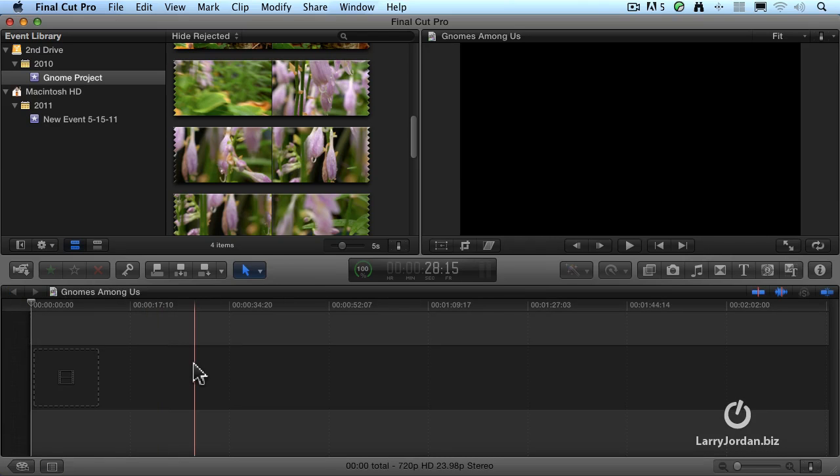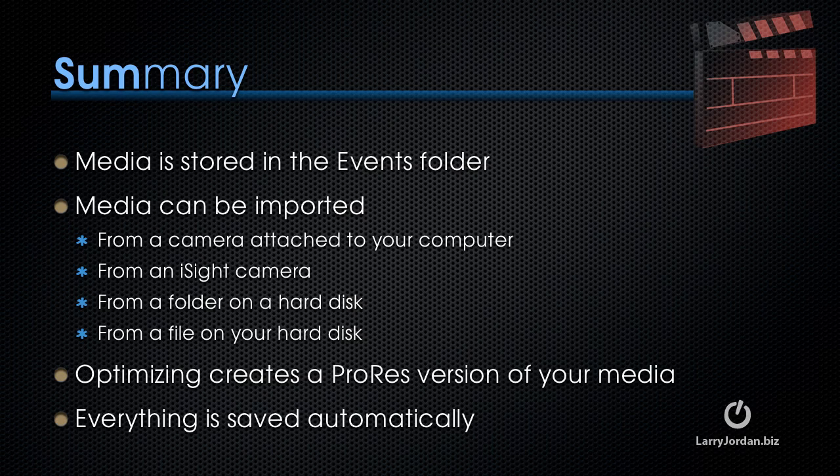So what we've done is we've started Final Cut Pro 10 for the first time. We've created an event and added media to it. Remember, events store media. And we've created a new project. In summary, media is stored in the events folder. Media can be imported from a camera attached to your computer, from an iSight camera, from a folder on a hard disk, or from a file on your hard disk.